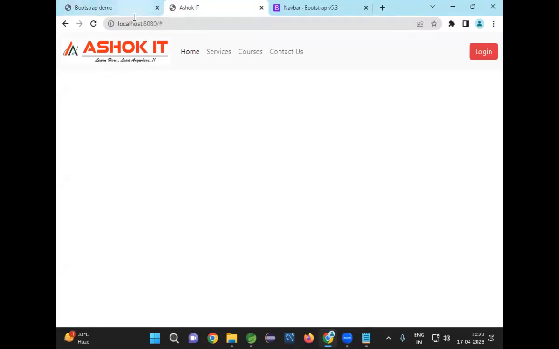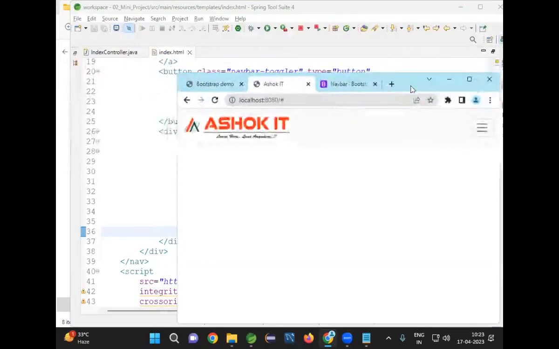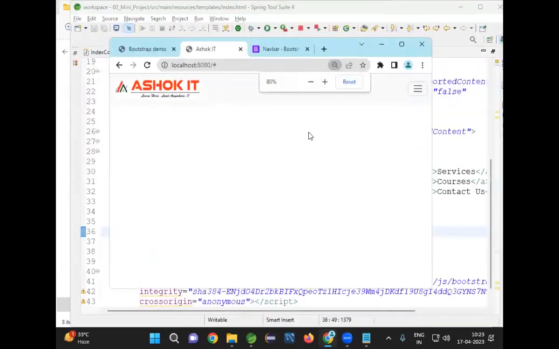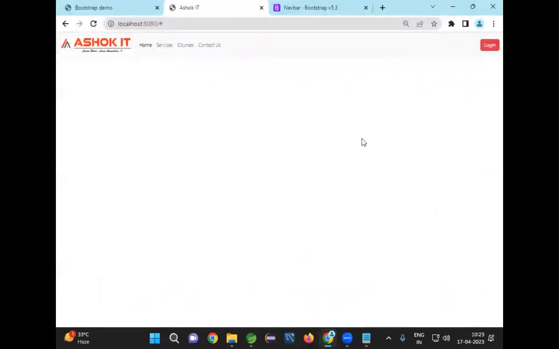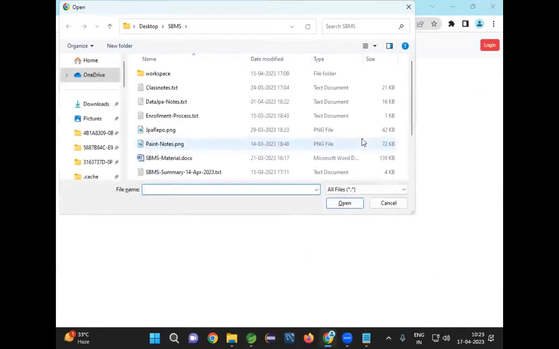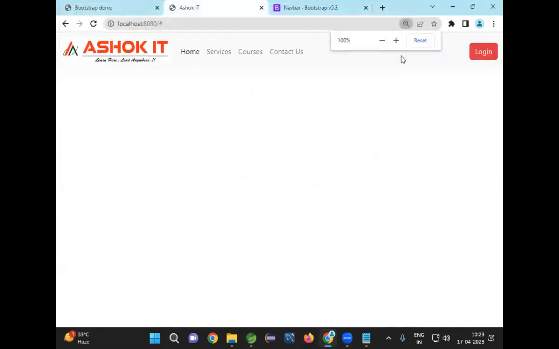With this, if you see in my local host, navigation bar is coming as expected. Whatever I have given in the URL, same thing is available in my local host also. Okay, fine. So with this, we are able to add the nav bar. Logo is available. Home, services, courses, contact us, login button. Currently action is not available. We will give the action.